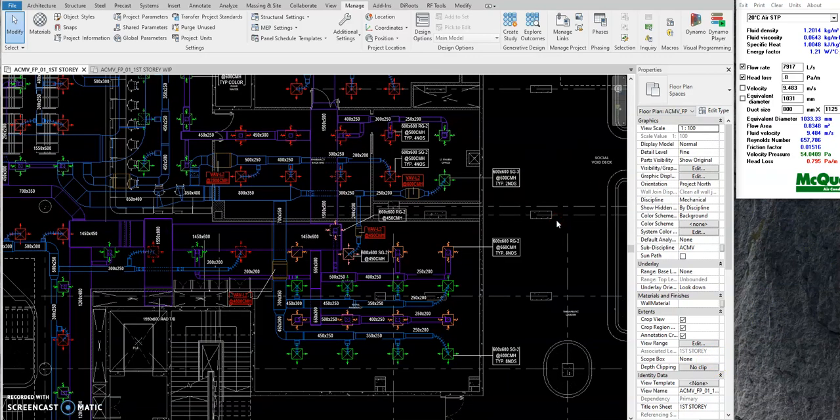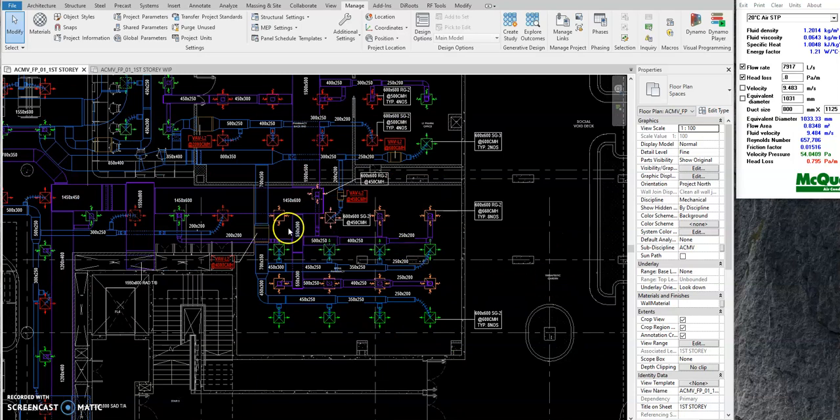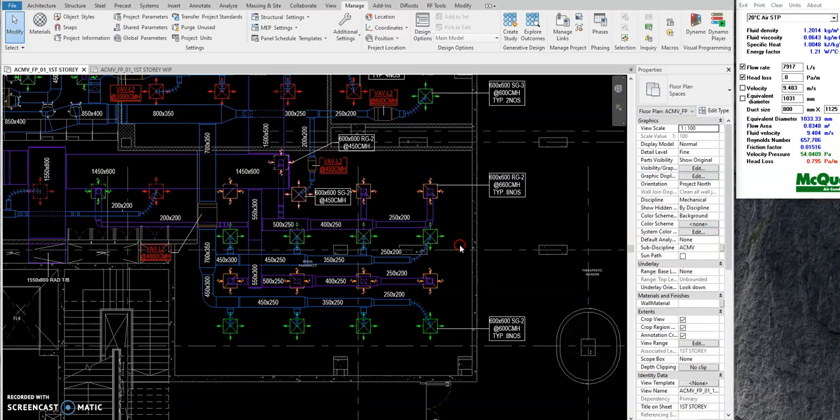So that's it for now for the short tutorial on how to check and create a color for all the air terminals so that you can check it and verify the correct airflow.